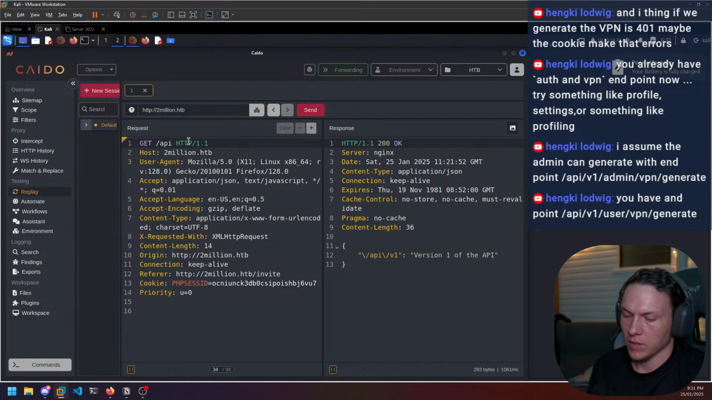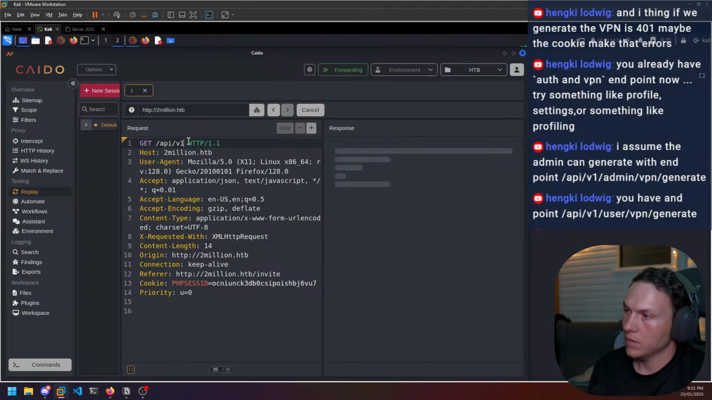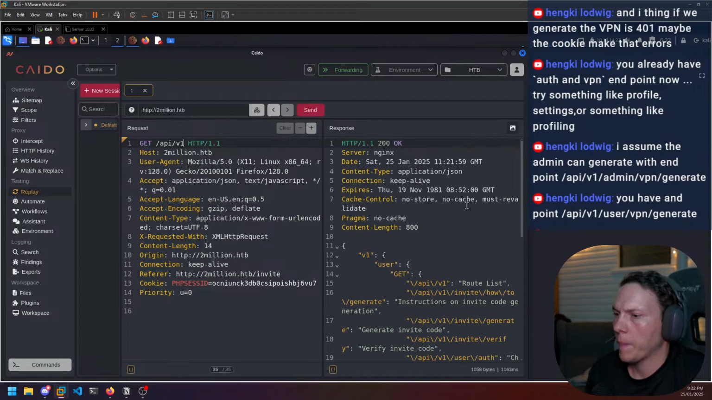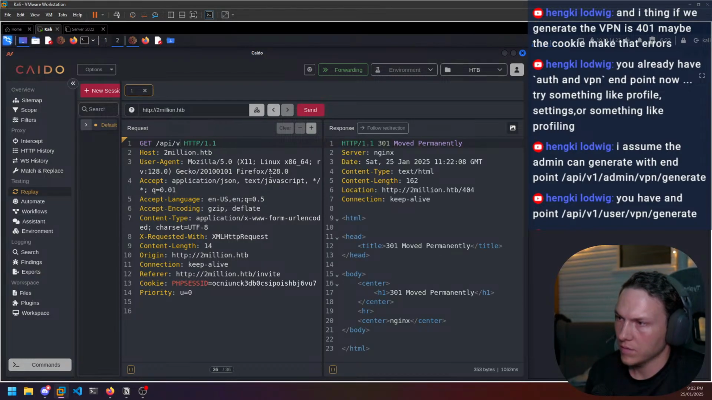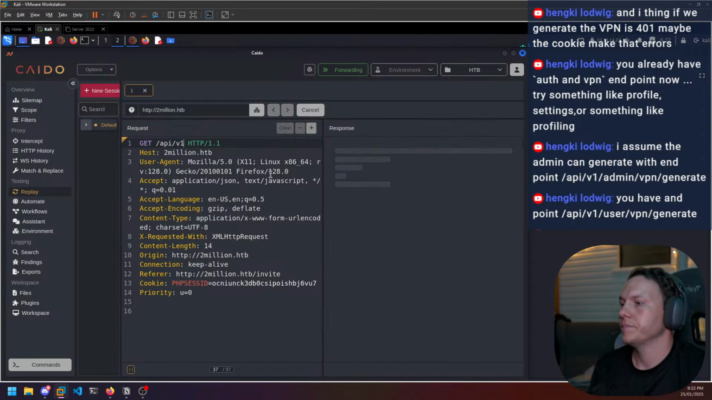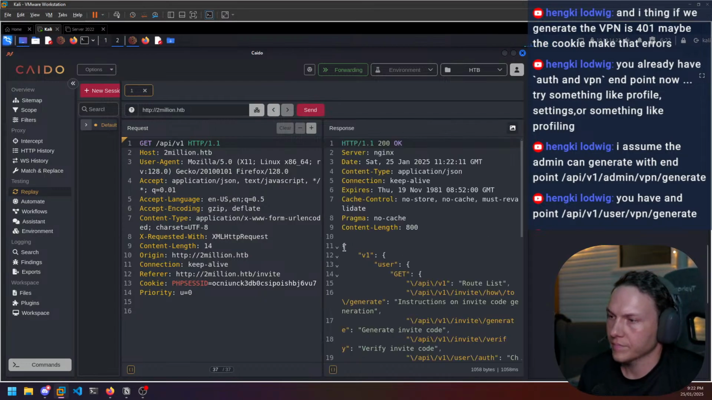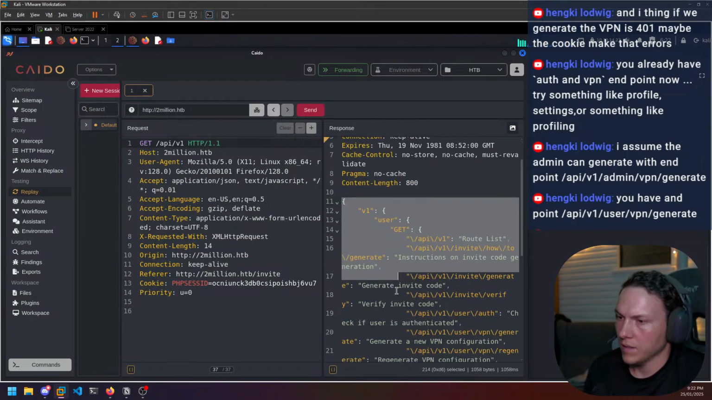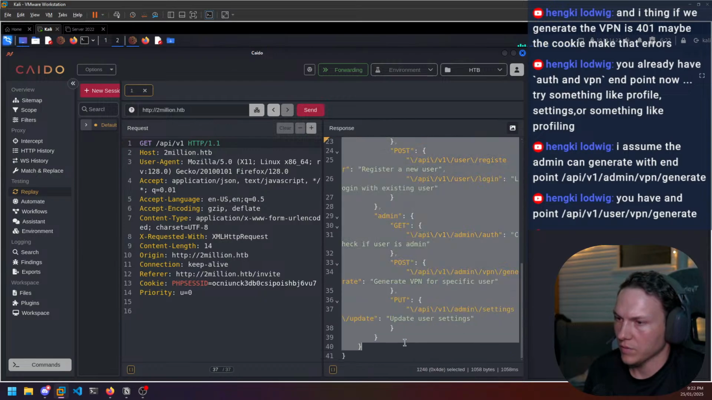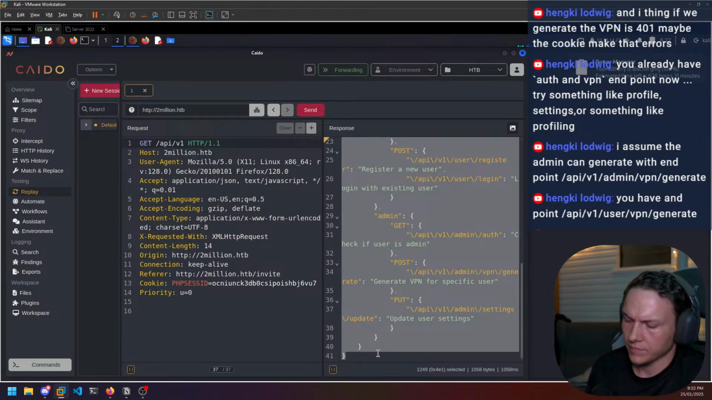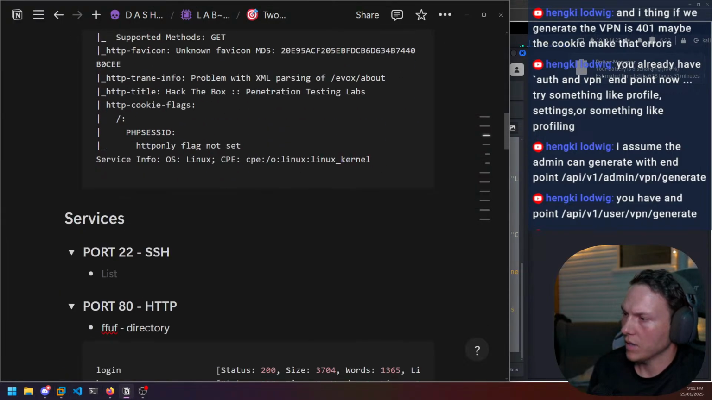So we have that. Here we go. We have a route list. Do you have version 2? No, version 1. See, this stuff is really helpful. Let's put this into our file.